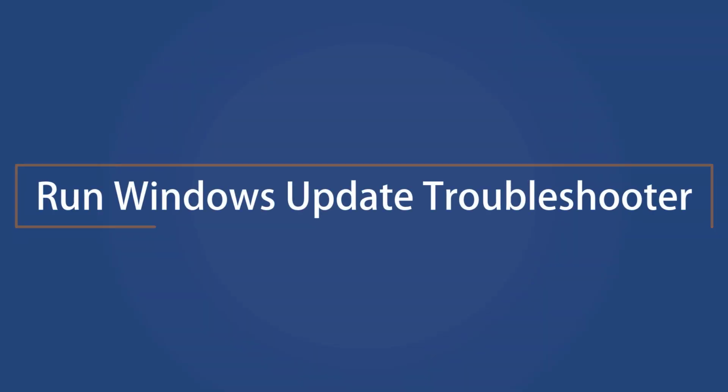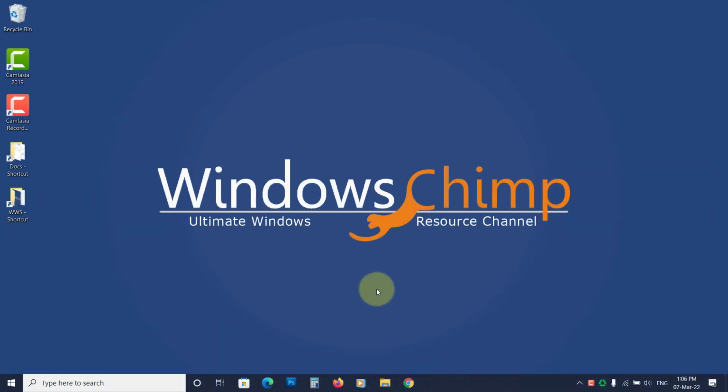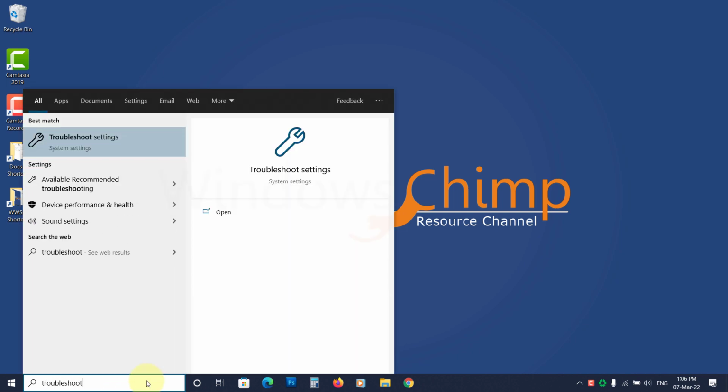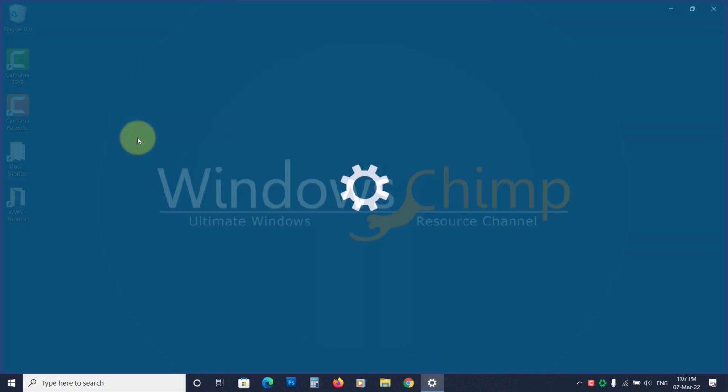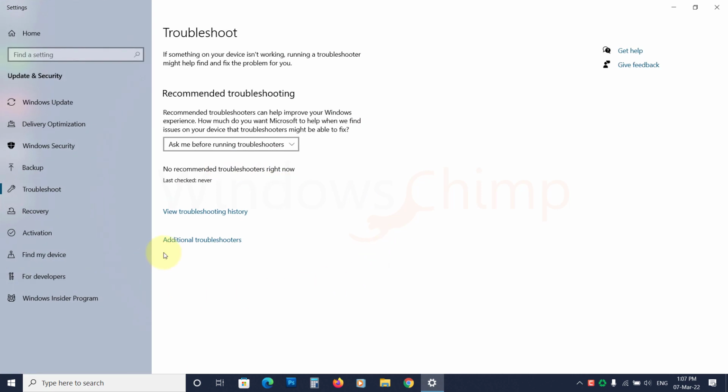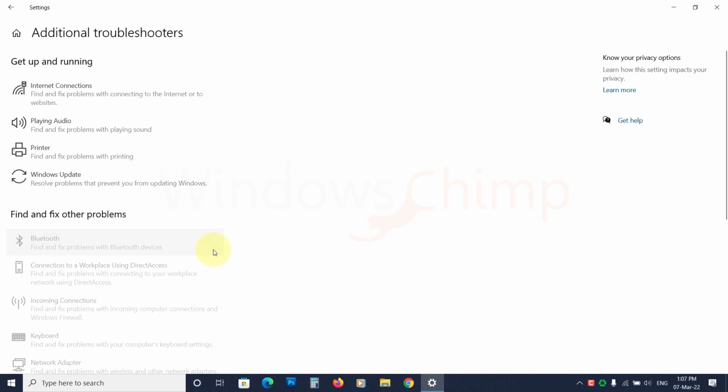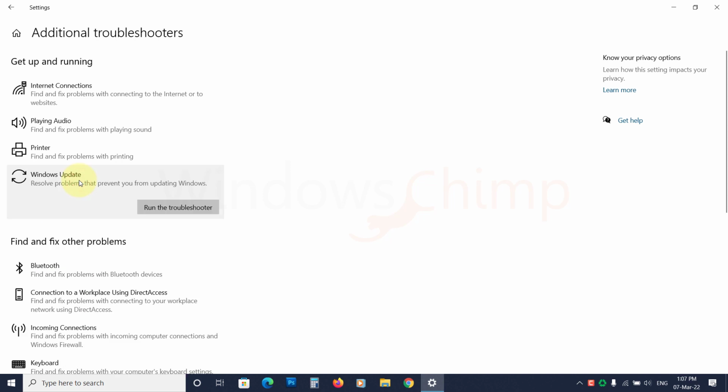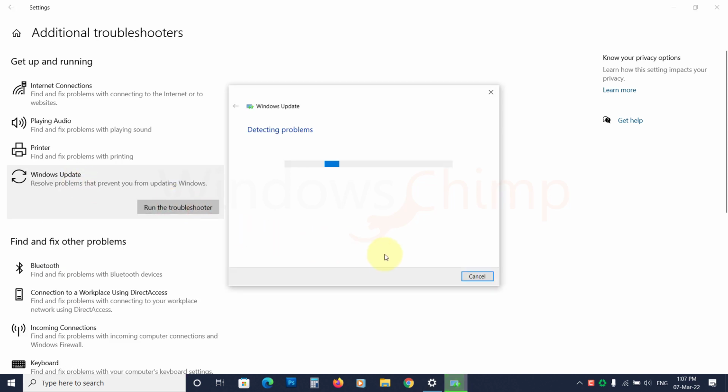Run Windows Update Troubleshooter. Windows Update Troubleshooter fixes the most issues related to updates, so you should try it. On the Windows Start menu, search Troubleshoot Settings, then open it. Now click on Additional Troubleshooter. Select Windows Update and then click on Run the Troubleshooter. Now follow the instructions that the troubleshooter suggests.